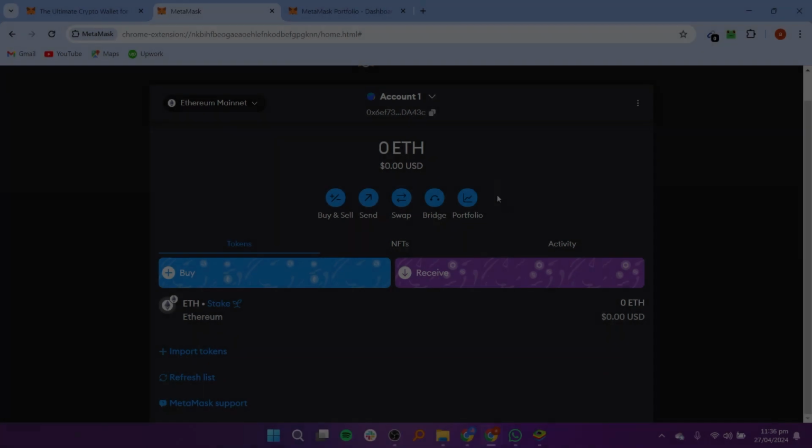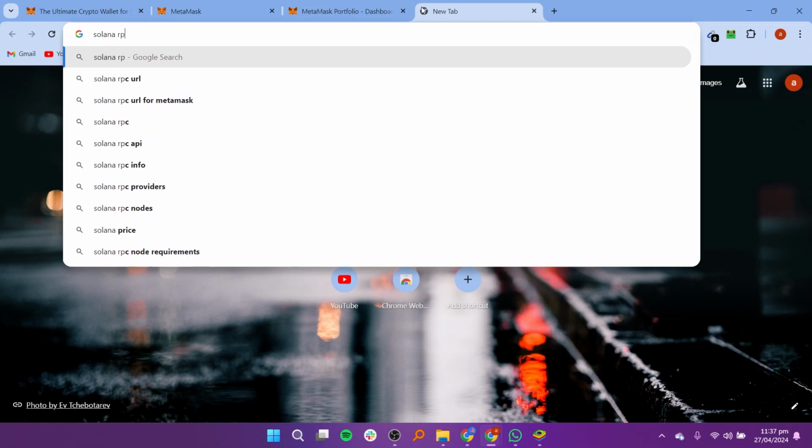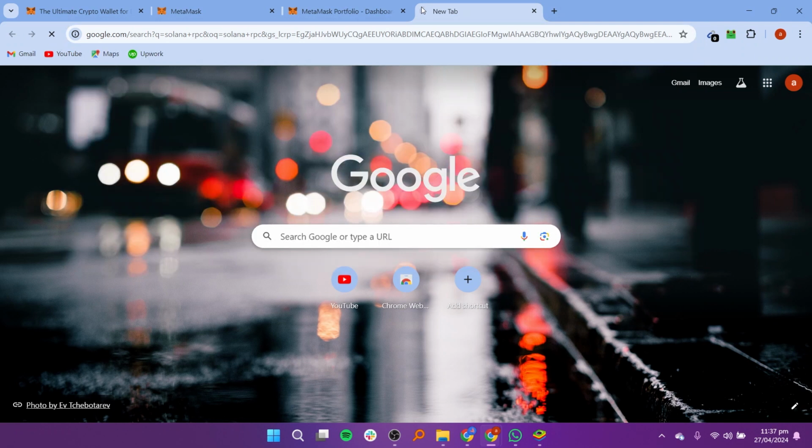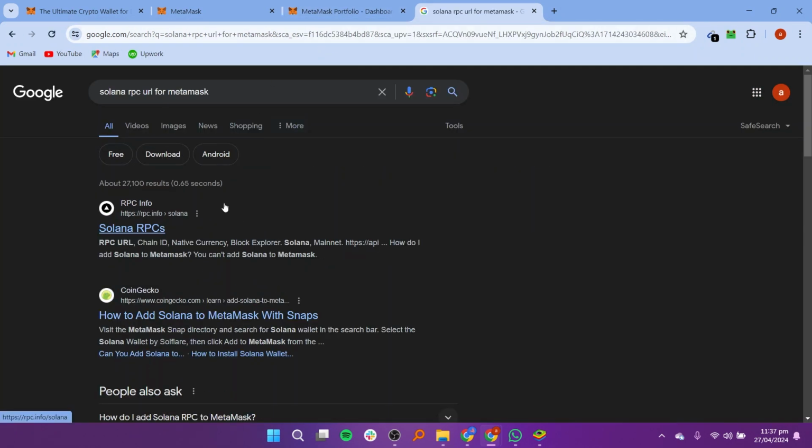Go to your browser and open the MetaMask website. Make sure to log in to your account. On the new tab, search Solana RPC URL for MetaMask in the address bar. You will find different search results on the screen. Go to the first link on the screen named Solana RPC.